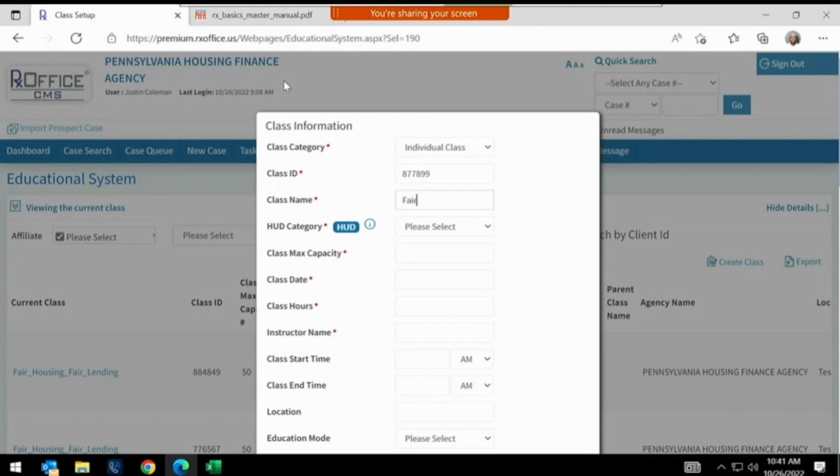So I'm going to do fair housing, fair lending. Okay?